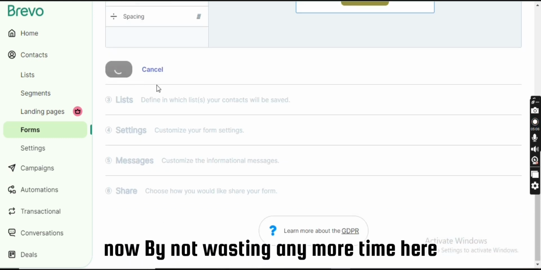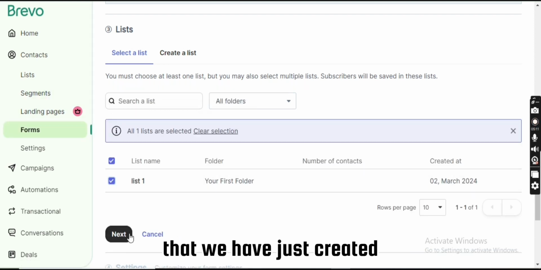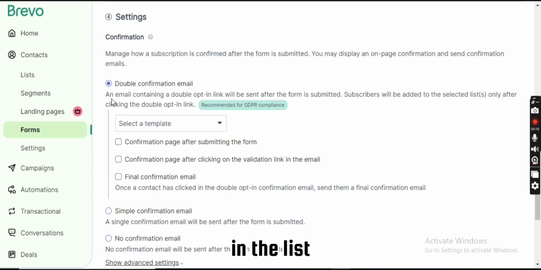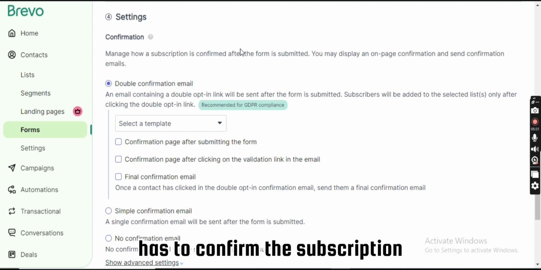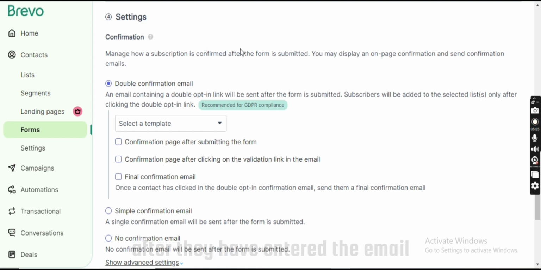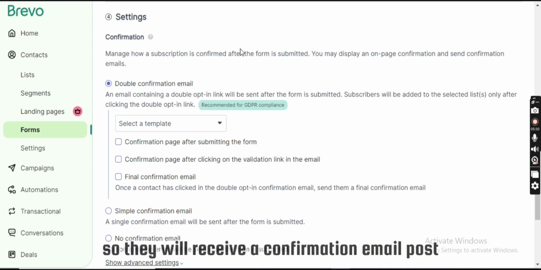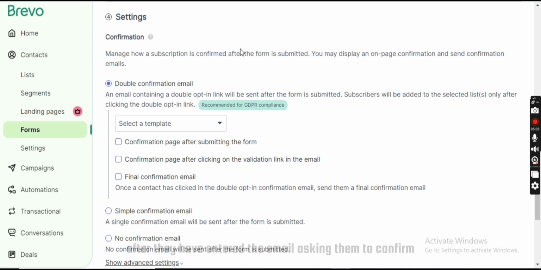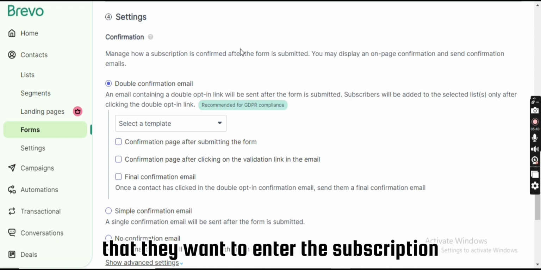Now, without wasting any more time here, we can click on next, and then we can choose the list that we have just created, so the software can store the emails that it receives in the list. The double confirmation email means the user has to confirm the subscription after they have entered the email. So basically, if the user enters the email, they will receive a confirmation email asking them to confirm that they want the subscription.